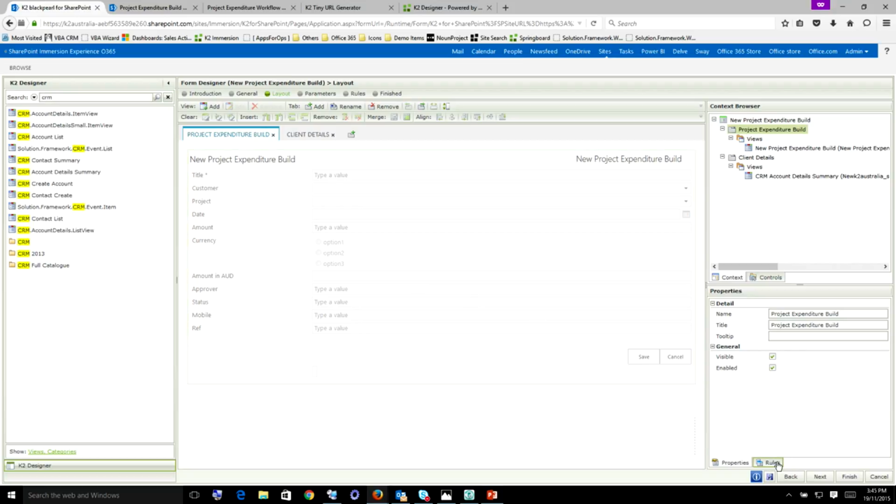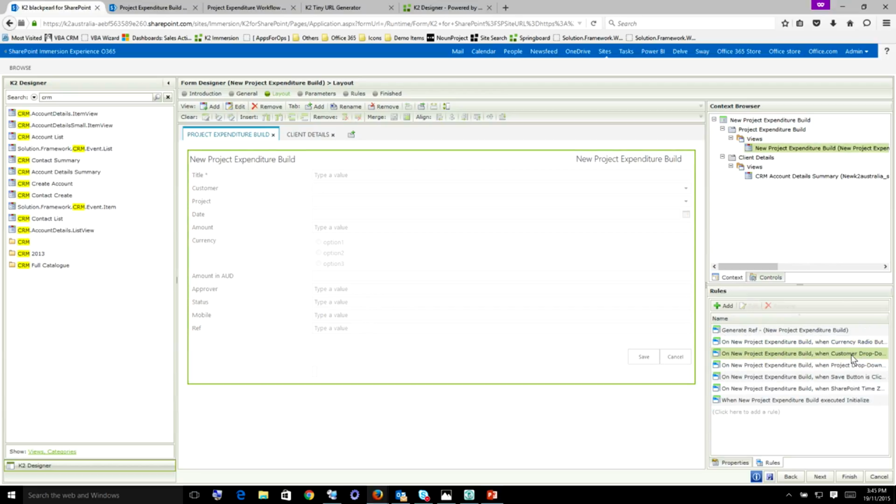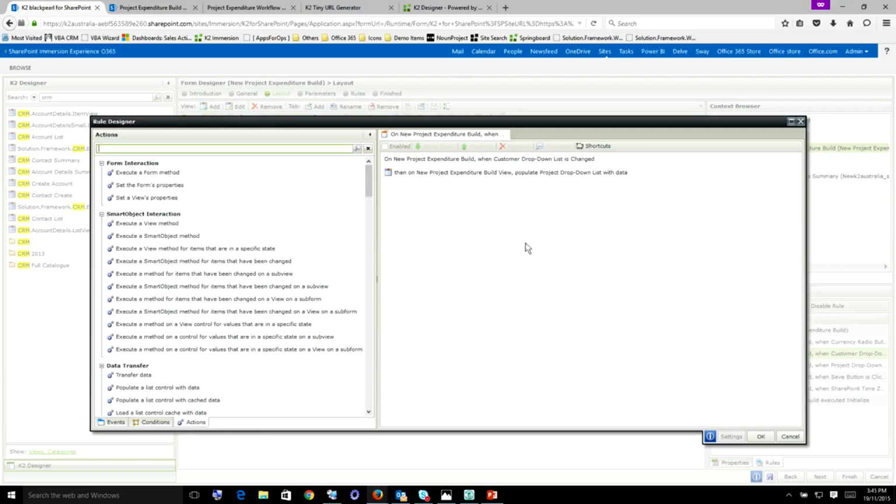So on my rules, we've got when the customer drop-down has changed. This rule is actually already there for us. It was the rule that got created when we did the cascading drop-down. Right? We never wrote this, but K2 generated it for us. Now I can intercept that rule from the form. So for example, I could go here and do that, which means the cascading drop-down is not going to work on this particular form, but it'll work on any other form. All right? Let's enable that again, because I want it to work.